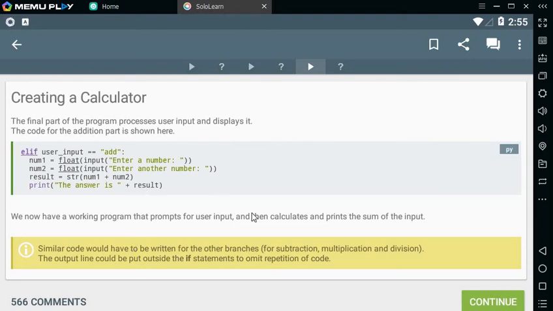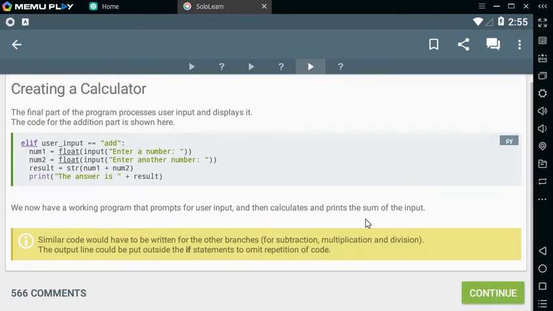And we now have a working program that prompts for user input, then calculates and prints the sum of the input. Similar code would have to be written for the other branches: subtraction, multiplication, division. The output line could be put outside the if statements to omit repetition of code.